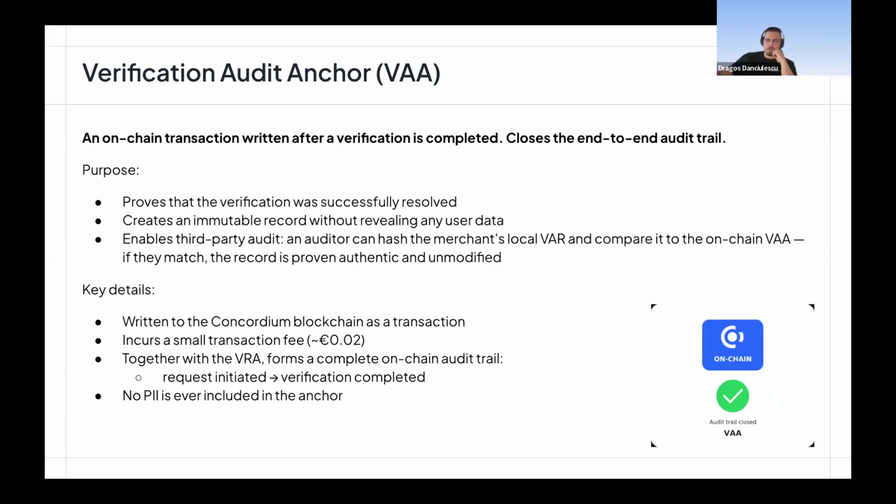Now, the final anchor will be the verification audit anchor. This happens at the end. So it's an on-chain transaction that will be written after a verification is completed, and it will fully close the end-to-end audit trail. So after this point, you can say that you've actually proven that the user was over 18, for example. The purpose of this is to prove that the verification was successfully resolved. So from that moment on, the user can be granted access. There will be an immutable record created, and it will enable a third-party audit.